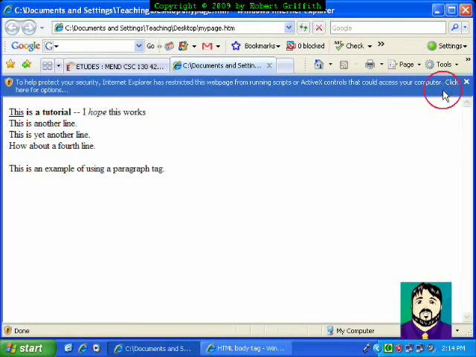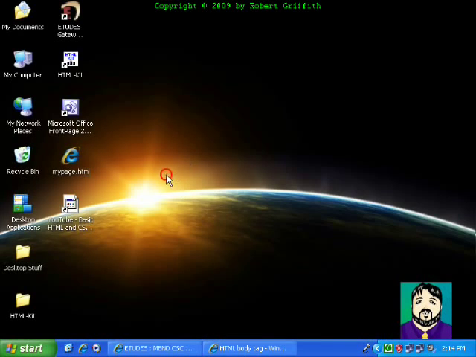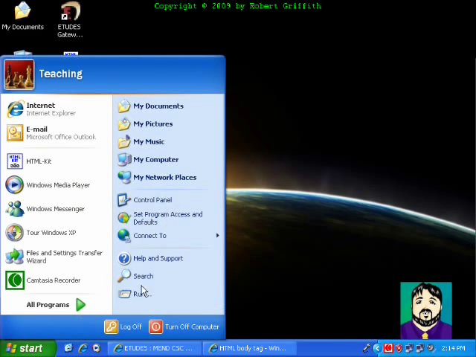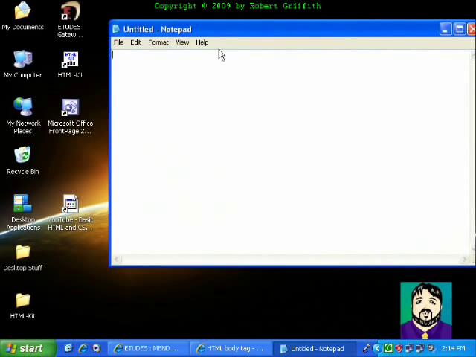I'm going to go ahead and close this window, and I will close this window, and then I'm going to go ahead and delete that document there. I'm going to go back and run Notepad, and I'm going to start with an actual outline of a web page. Every web page basically has to start with HTML and end with close HTML or end HTML.